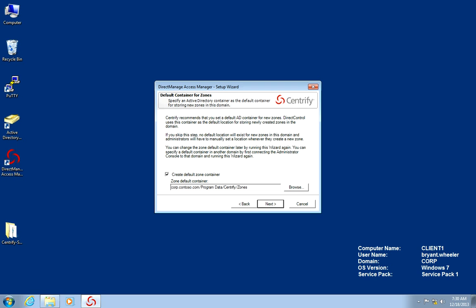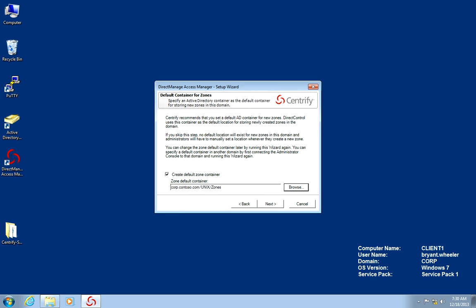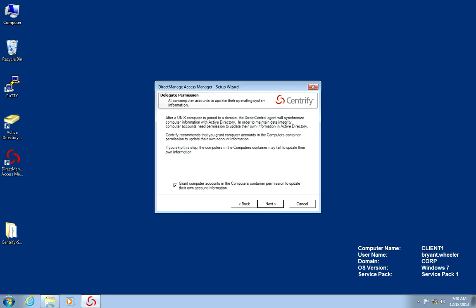We're going to do the same thing for the zones container. Notice that by default, it's going to go in Program Data, but we have already defined that it's going to be going under Unix. I'm going to do Next. In here, we don't need to do this step. This is to grant the computers in the computer's object, or OU in AD, the ability to update their own information. Because we have already decided that we're going to be putting this under the Unix servers OU, we don't need to perform this step.